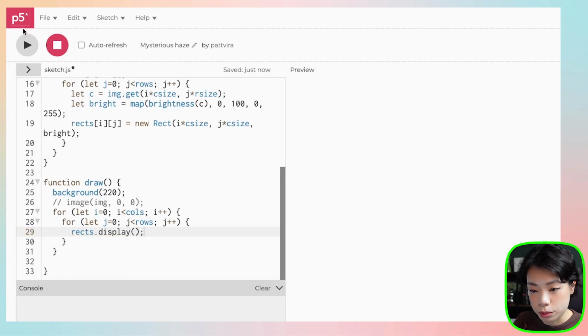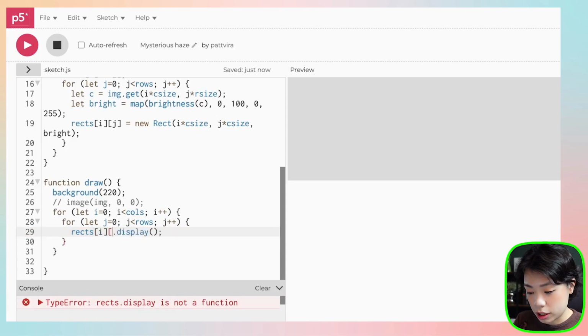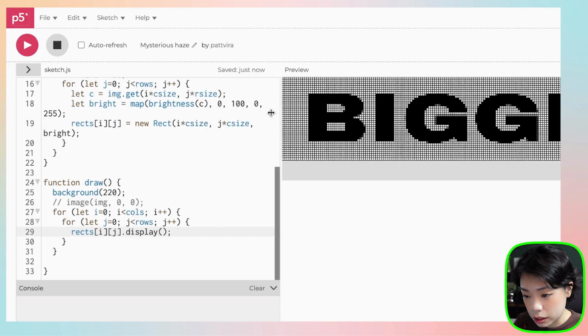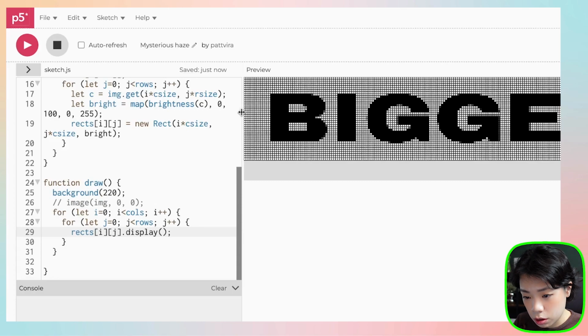Okay, I hope this works. Oh, rects of I and j, right? Because it's a 2D array and we are displaying each of the rectangle objects. Nice. Okay, but something is wrong here. Oh, okay, this is our size.